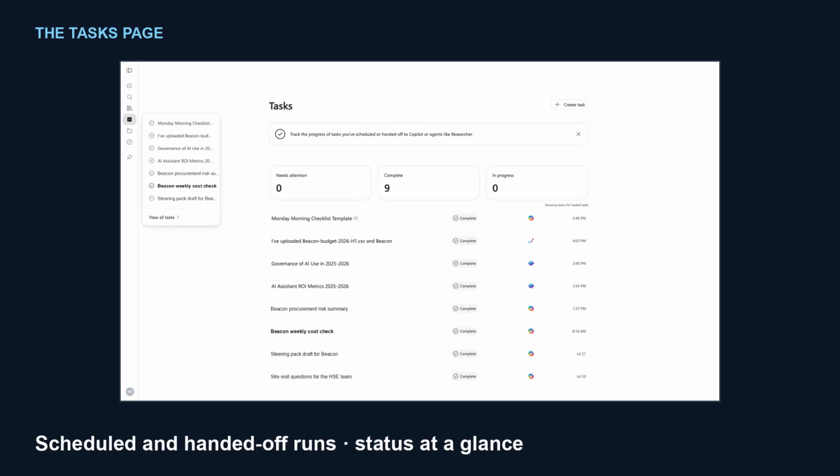In the current design, there is also a task page in the left sidebar. It tracks, in Microsoft's words, tasks you have scheduled or handed off to Copilot or agents like Researcher. Status tiles for needs attention, complete, and in progress, and every run in one list. Your schedules have a home page.